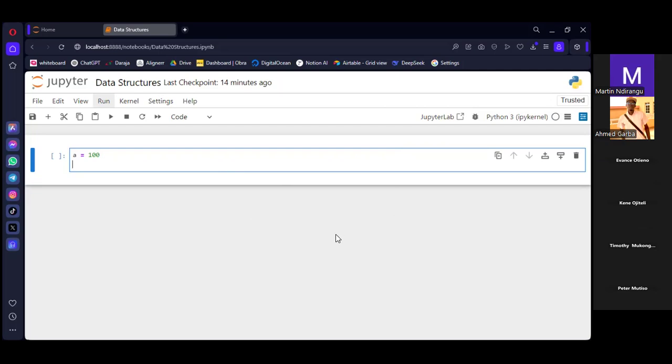Are you able to see my screen still? Yes, you can see my screen. Okay, thank you.